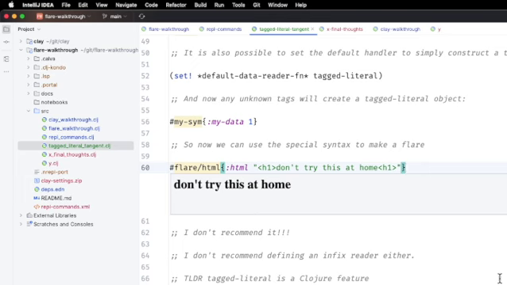So, too long didn't read: tagged literals are a Clojure feature. You can read more about them on the Clojure website. Flares happen to be tagged literals, but that's not super important. The only thing that's important is that they are recognizable as a request for action. And likely you only need to make flares from within tooling helpers themselves.